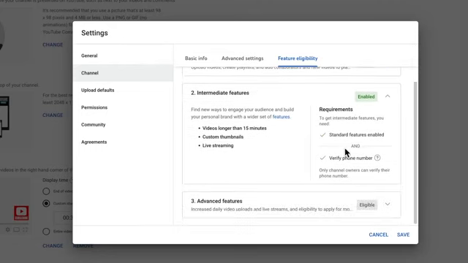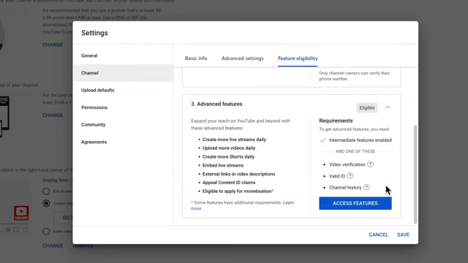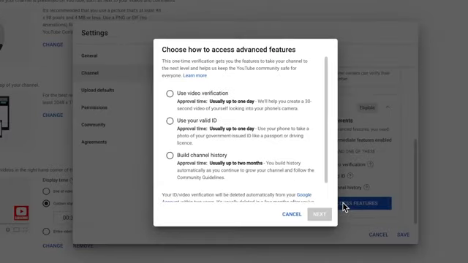Now, if we come down here to advanced features, this is something that you can apply for straight away to unlock more features here on YouTube, or it's something that can happen automatically after a few months on the platform. But if we select here access features, then we can see that we've got 3 different ways to verify that we are a real human and this is a real legit YouTube channel. All of this is to help limit the amount of spam comments and fake accounts on YouTube.